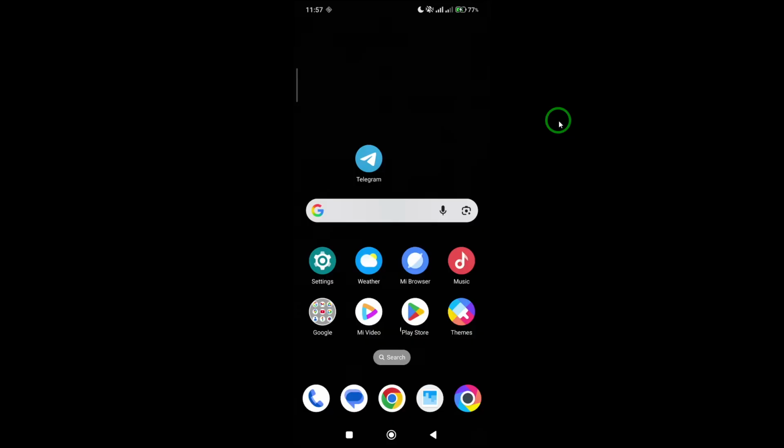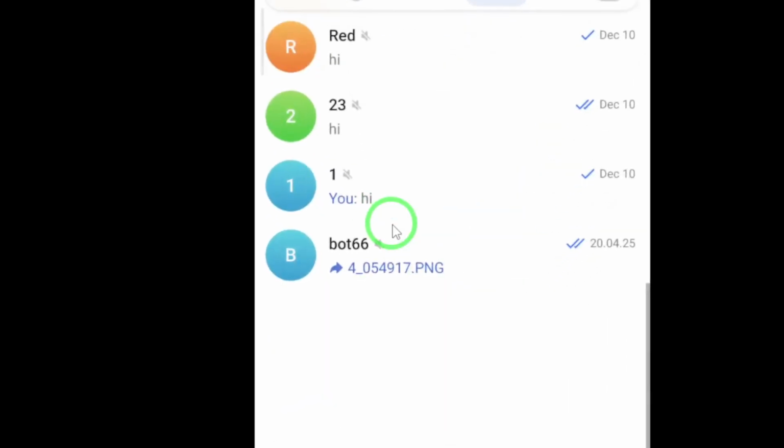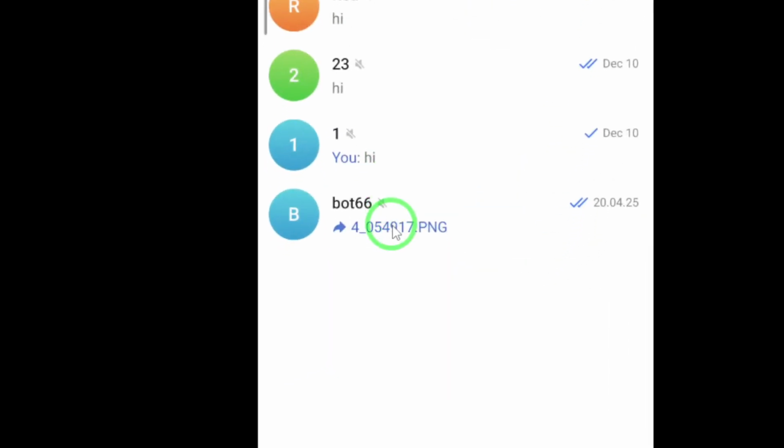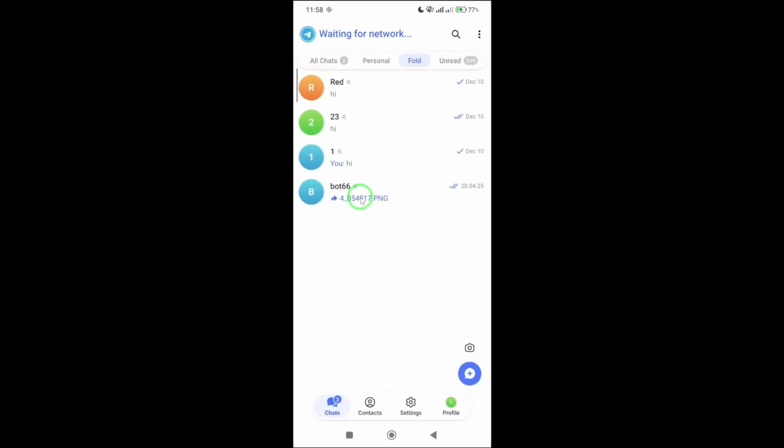Once you're in, head straight to the chat where you want to send the photo. This could be a private conversation, a group chat, or even a channel if you have permission to post there. Just tap on the chat to open it.